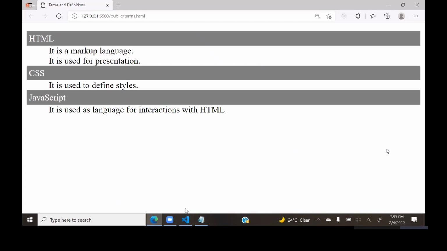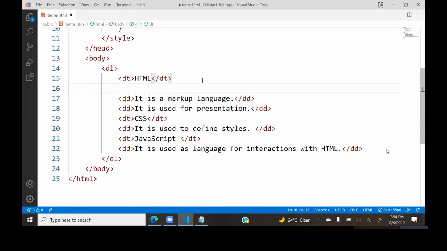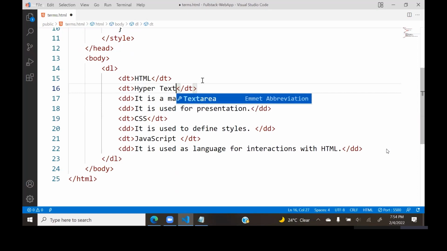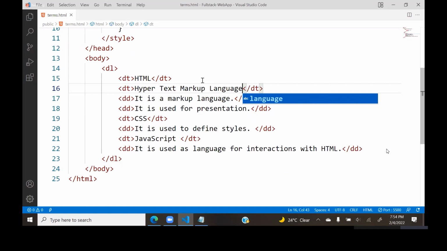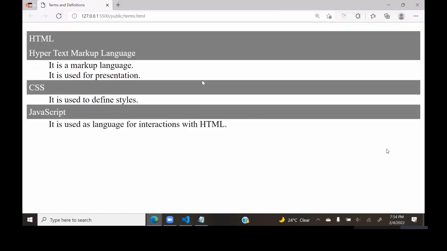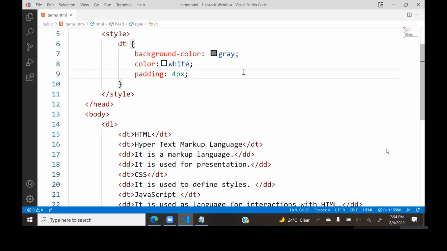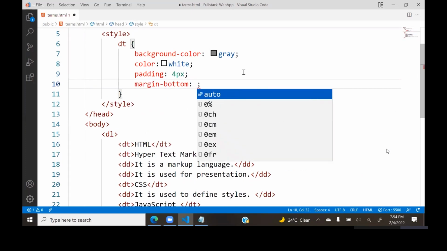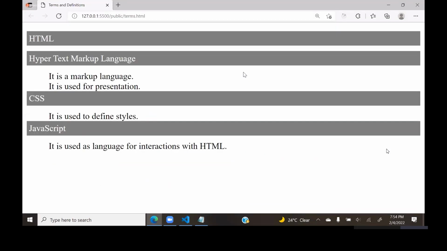For example, see, I will write here HTML and another DT I am writing. So like some hypertext markup language like this I am writing. It looks like this. And if you want some space between every term, you know what to do. We can use margin bottom, right? Margin bottom, I will give as 10 pixels for every term. Then it will get like this.